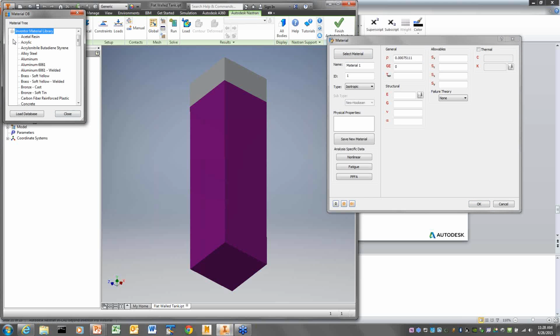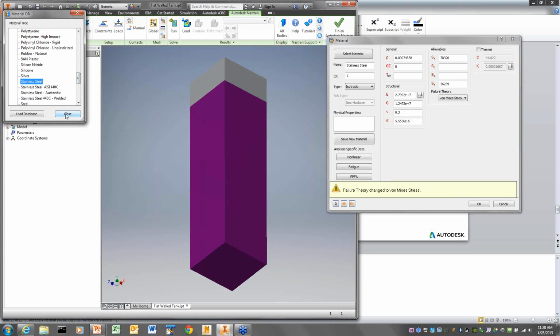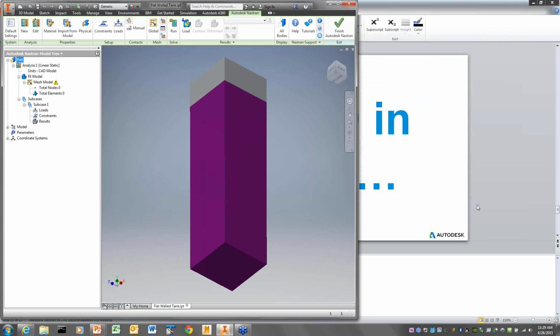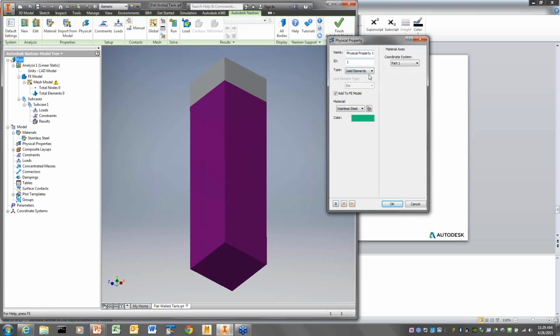I'm going to pick out of the Inventor material library. I'm going to pick the stainless steel. Close it. It's loaded it over. It's given it a name. It has a G value, and the G values aren't always consistent with the E and the nu values. So I'm going to delete that in this case and let Nastran calculate its own G value. But there's my material. I'm just going to say OK. So now I've got a material. Over on my model tree here, I see a material. I have stainless steel. Now I've got to create our physical properties.